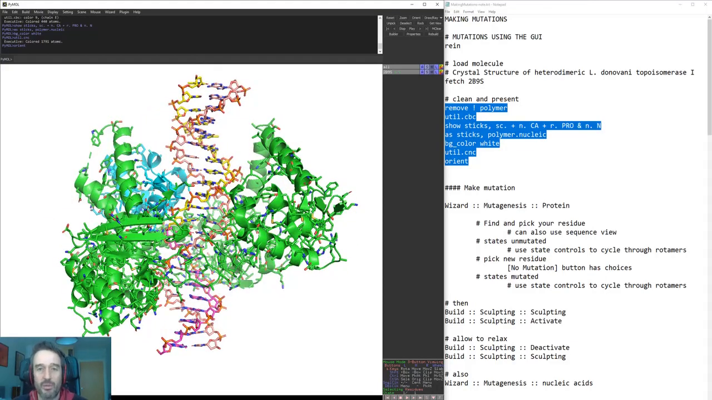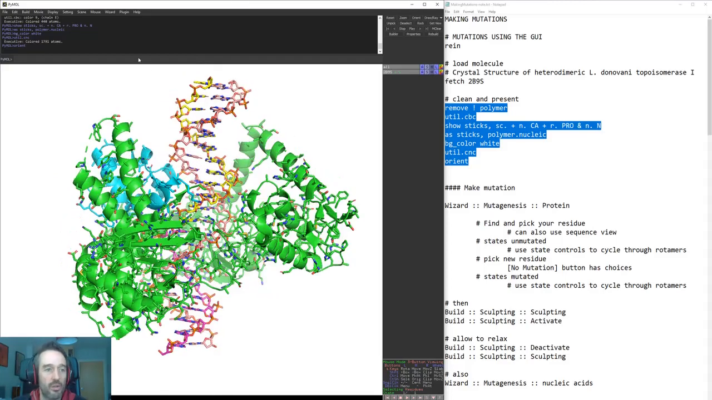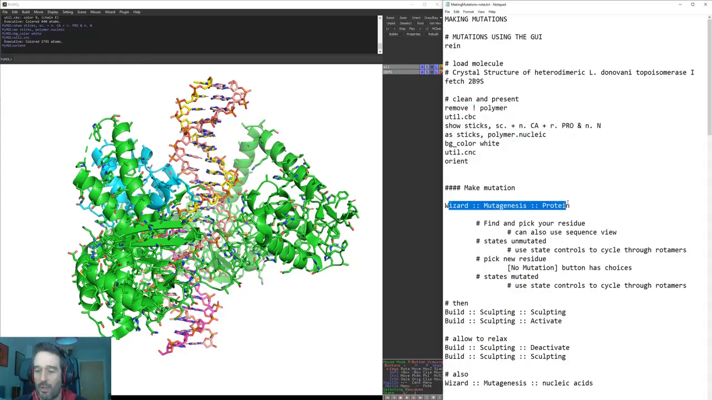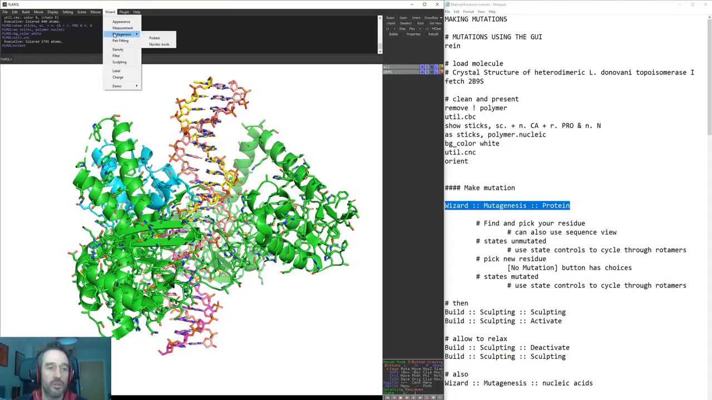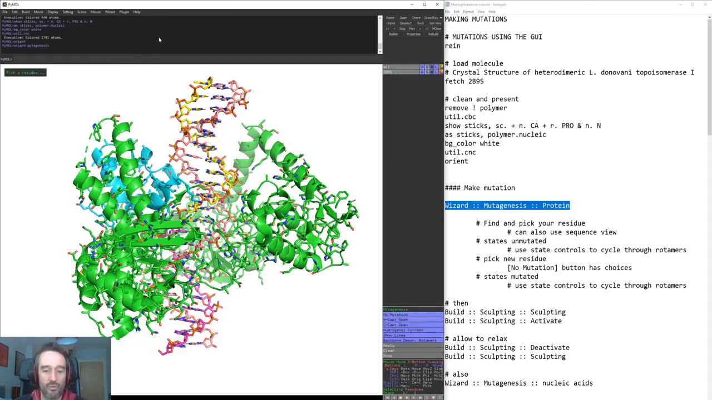So we want to make a mutation. How do we go about doing that in the GUI? Well, what we're going to use is the wizard, which you'll find up in the toolbar, and you can see here how we navigate through the toolbar. We'll go to wizard, we'll go to mutagenesis, and then we'll go to protein. Now you'll also see that we've got mutagenesis for nucleic acids, which is why I brought in a structure here with the nucleic acid component as well. But we'll just go through the process for the wizard with the protein.